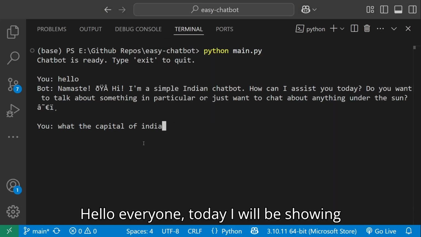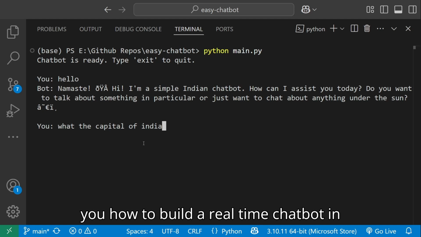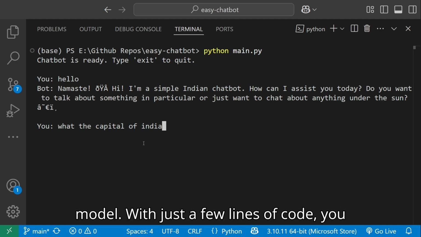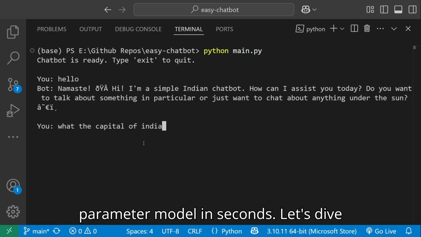Hello everyone, today I will be showing you how to build a real-time chatbot in Python using Groq's blazing fast LLaMA 3 model. With just a few lines of code, you will be chatting with the 70 billion parameter model in seconds. Let's dive into it.